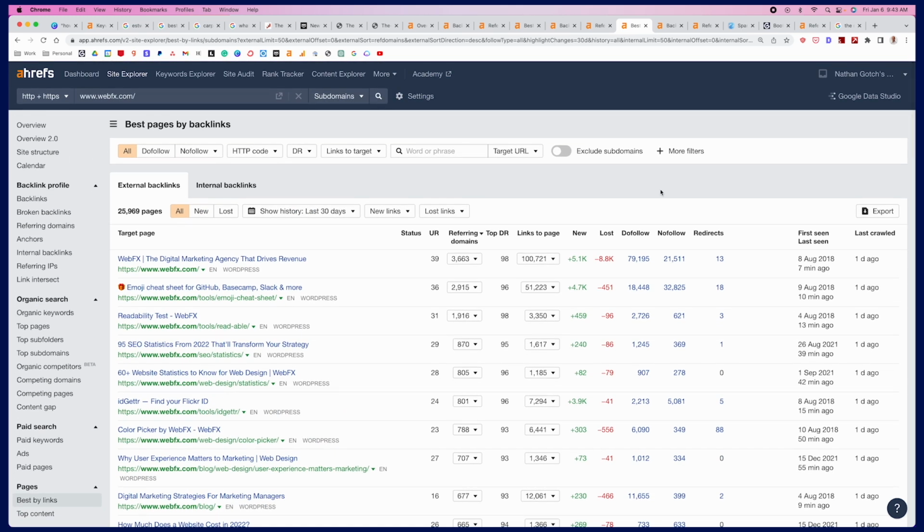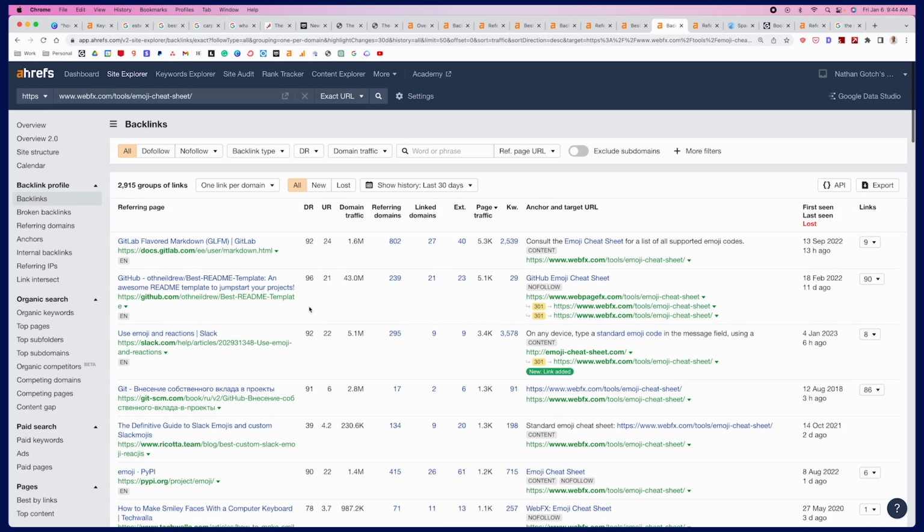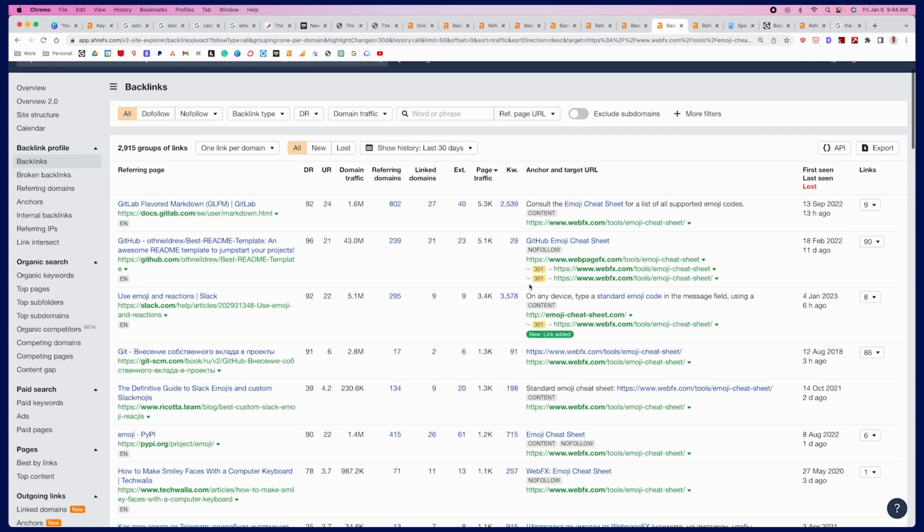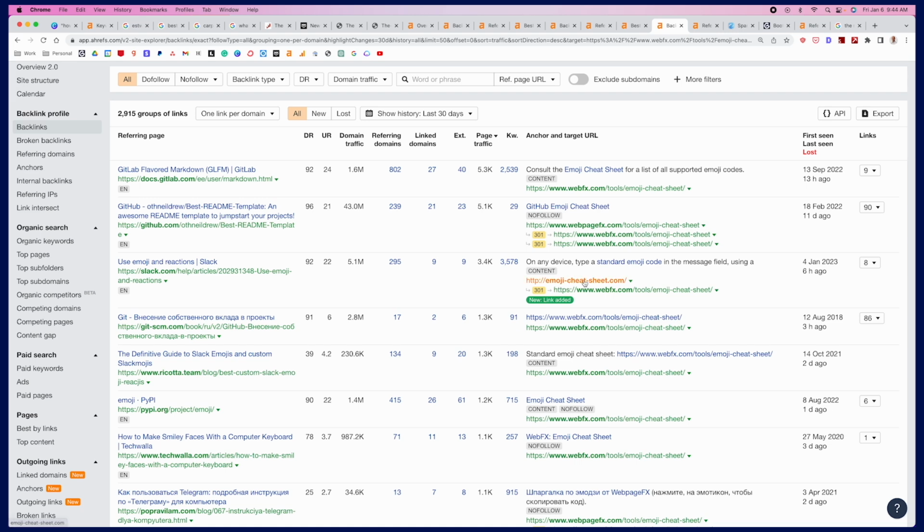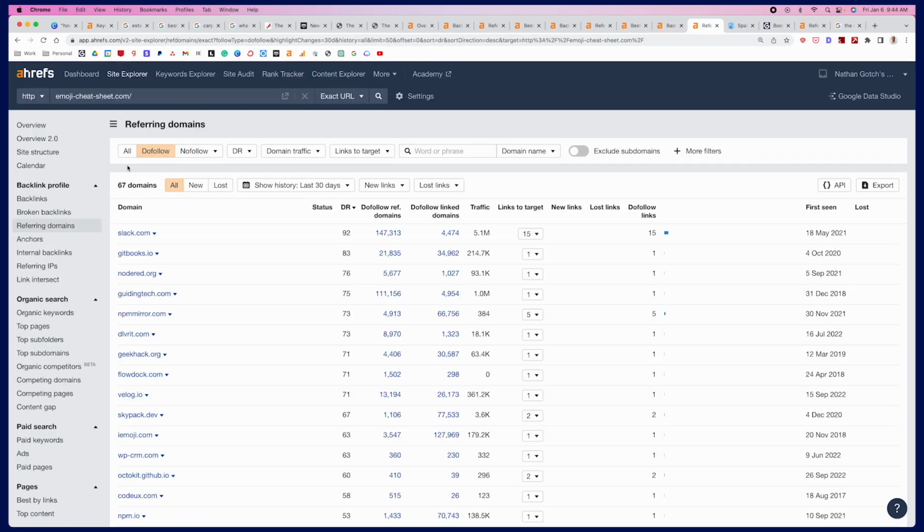You can find existing websites and do this. You can find expired domains and do this. Either way works. If you have the capital to buy an existing site and 301 redirect it, that's much better, but expired domains work just as well. If we look at this, you'll see that this 301 redirect from this emojicheatsheet.com. We'll go and look at the domain.